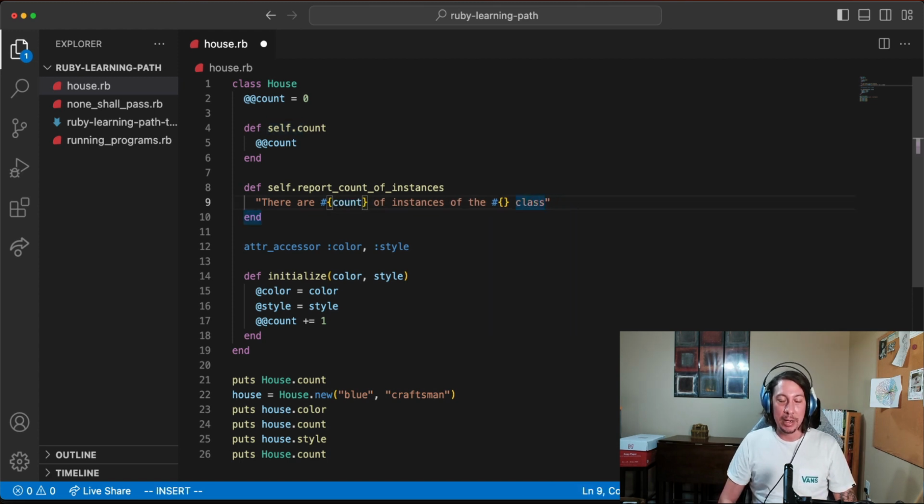We can simply say count right here, and Ruby will know that we want to call the count method on whatever object self is referencing right now. Okay, and then we can do the same thing here. So we want the name of the class in this case, which is house. So what we can do is, in a previous video, I think we saw we did like some class.name and we got the actual name in the house. So we could do self.name, but again, let's practice using our implicit selves here.